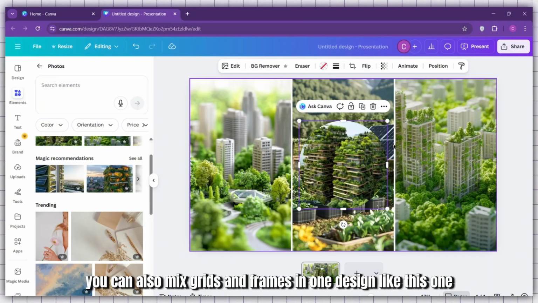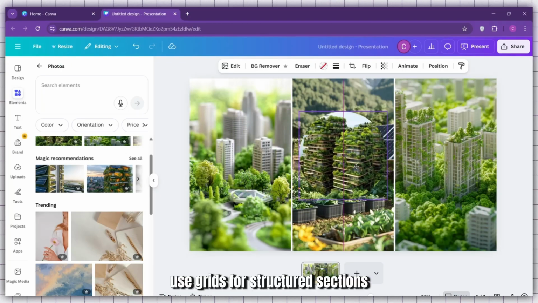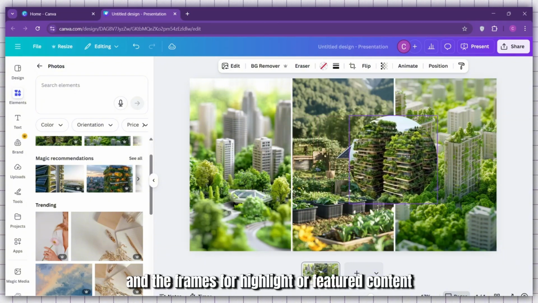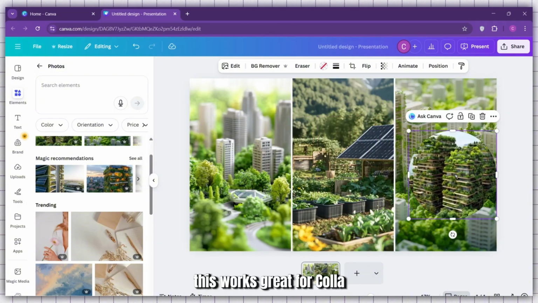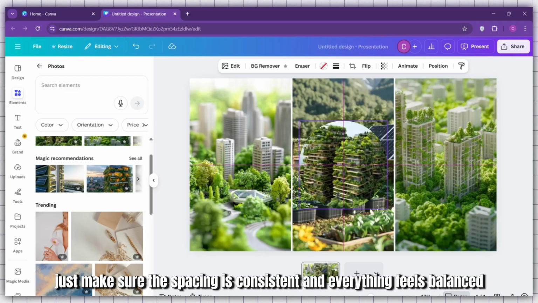You can also mix grids and frames in one design, like this one. Use grids for structured sections and frames for highlight or featured content. This works great for a collage, product showcase, and portfolio design. Just make sure the spacing is consistent and everything feels balanced.